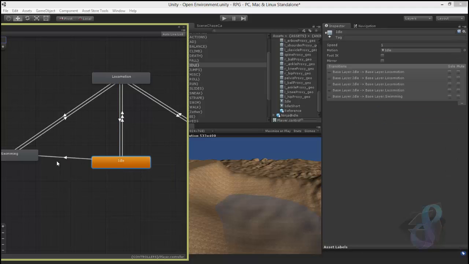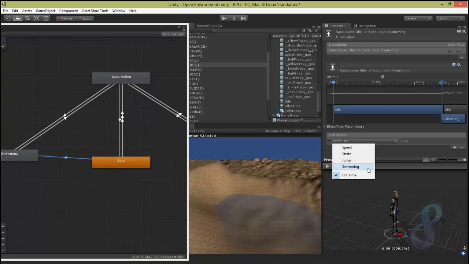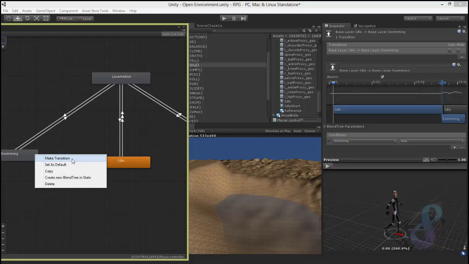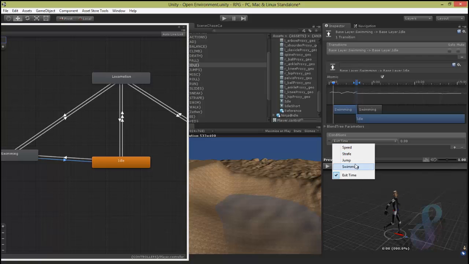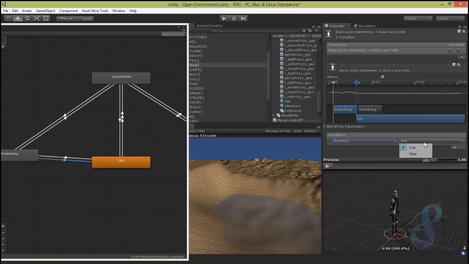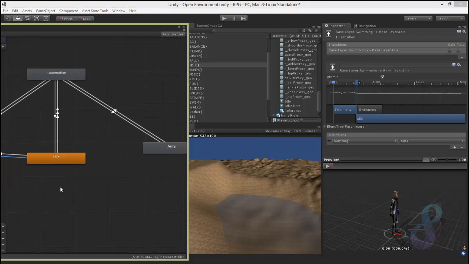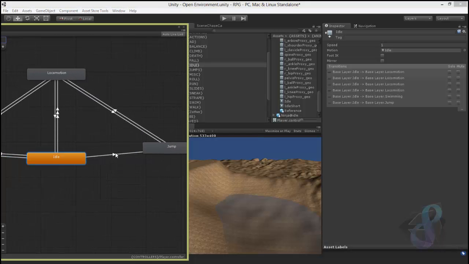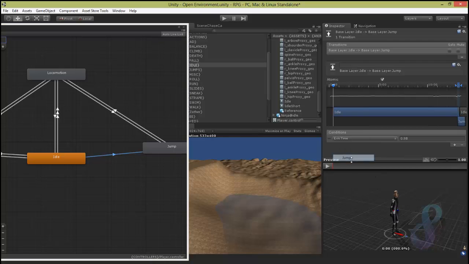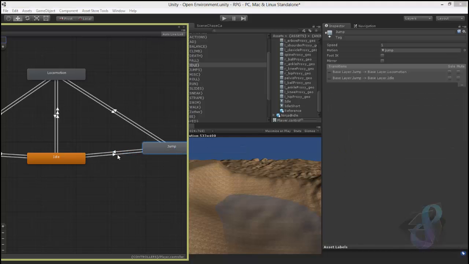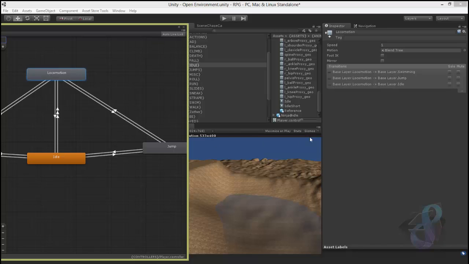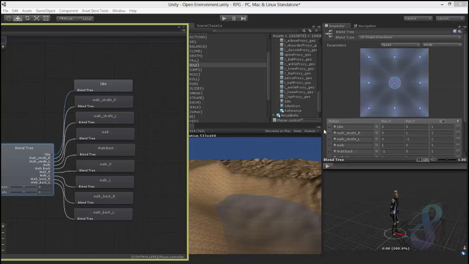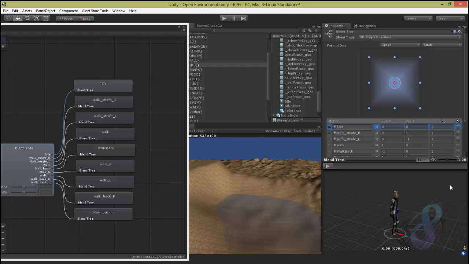Make transition to here if you are swimming. Make transition back if we are not swimming. Okay? Make transition to jump, sorry, if you are doing jump, and make transition back if we are not. No, we don't need that. Okay, so in locomotion, I think I can take off the idle now.